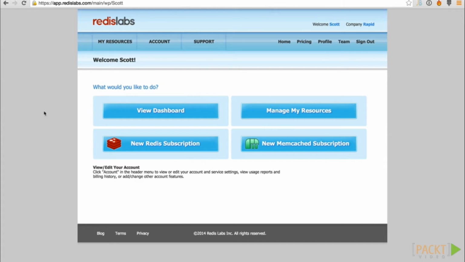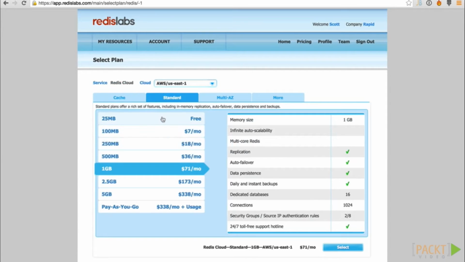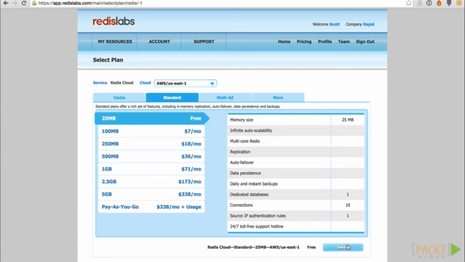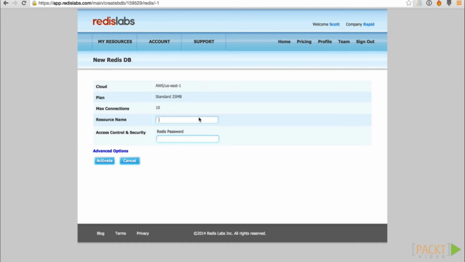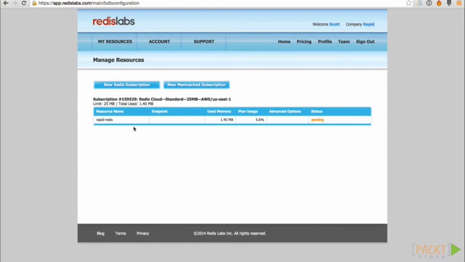Okay, once you've clicked the link on the email to activate your account, you should see a dashboard like this. And from here, you can create a new Redis database, what they call a new Redis subscription. Very simple. We'll create a free one. Let's call our resource Rapid Redis. And to keep things nice and easy, I will give it a password of Rapid Redis. Activate that. Great. Now we have a new resource called Rapid Redis.